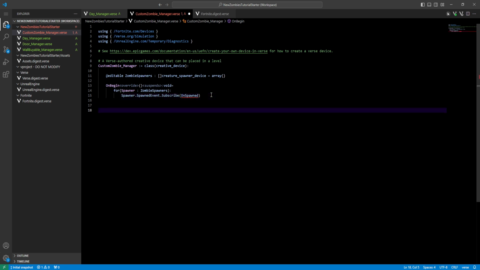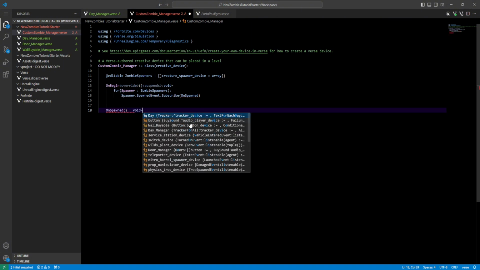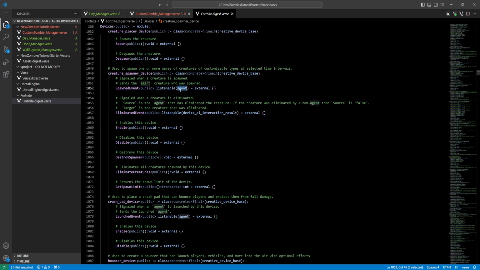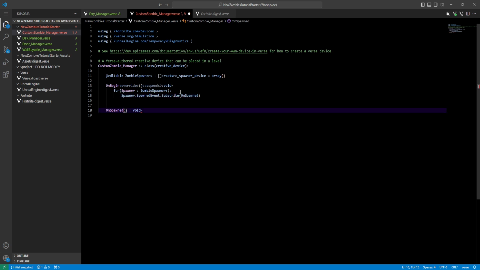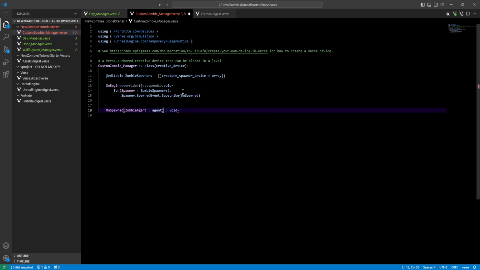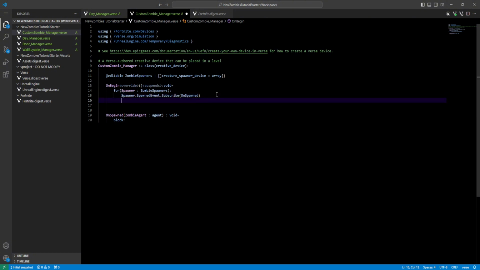So now I'll go down here, call this onSpawned. If we look back in the digest, we'll see that the spawned event sends an agent. So we'll just receive the zombie agent, which is going to be of type agent. And then for now, I'm just going to put a block here because I also want to get the eliminated event. So I'll just go ahead and duplicate this, except change the spawned event to eliminated event and change the function from onSpawned to onEliminated.